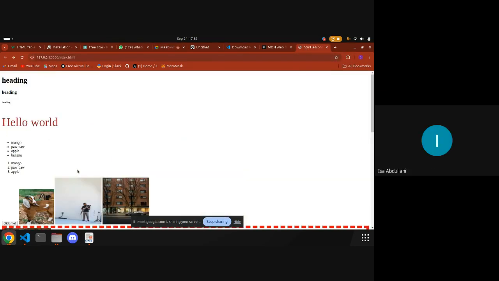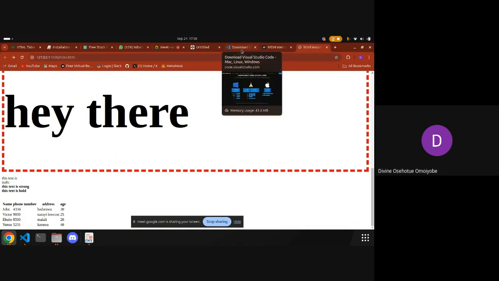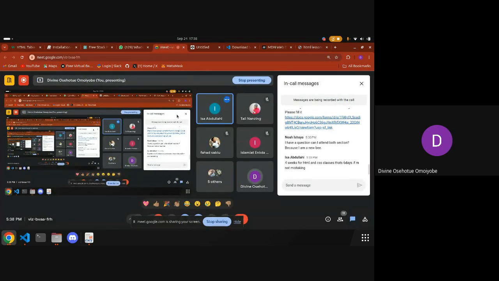But with only HTML, your website is going to look very Web 1.0. CSS is needed. So what's the use of CSS with HTML? Yes. So CSS is to style.